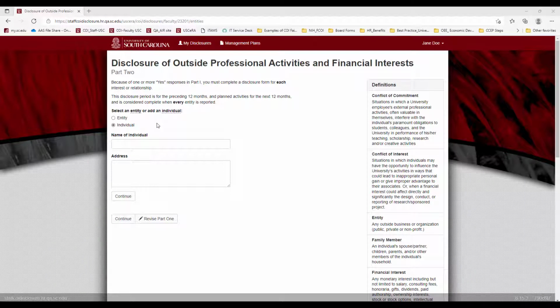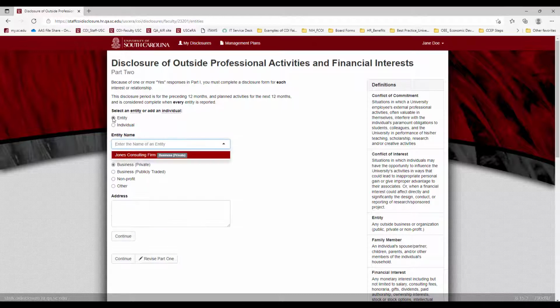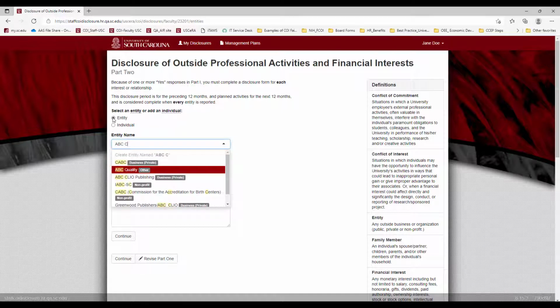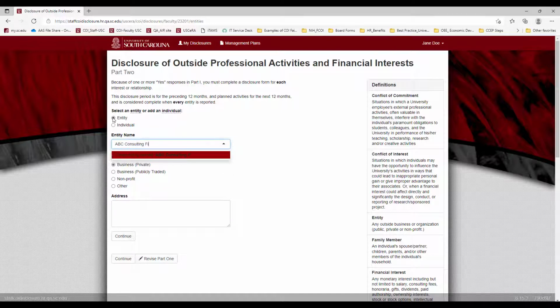If you answered yes to any questions in Part 1, you'll be prompted to provide additional details on those entities or relationships in Part 2. First, select an entity or individual to provide more information. Items that you have previously disclosed will pre-populate in the name field. If the entity is not listed, type in the name, select the type of organization, provide the address, and then click the green Continue button.